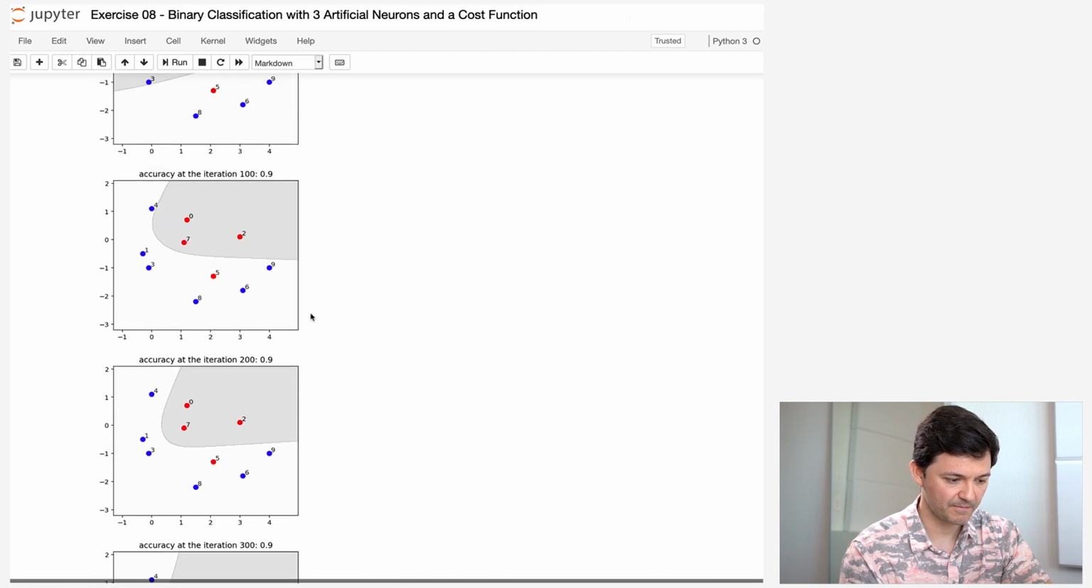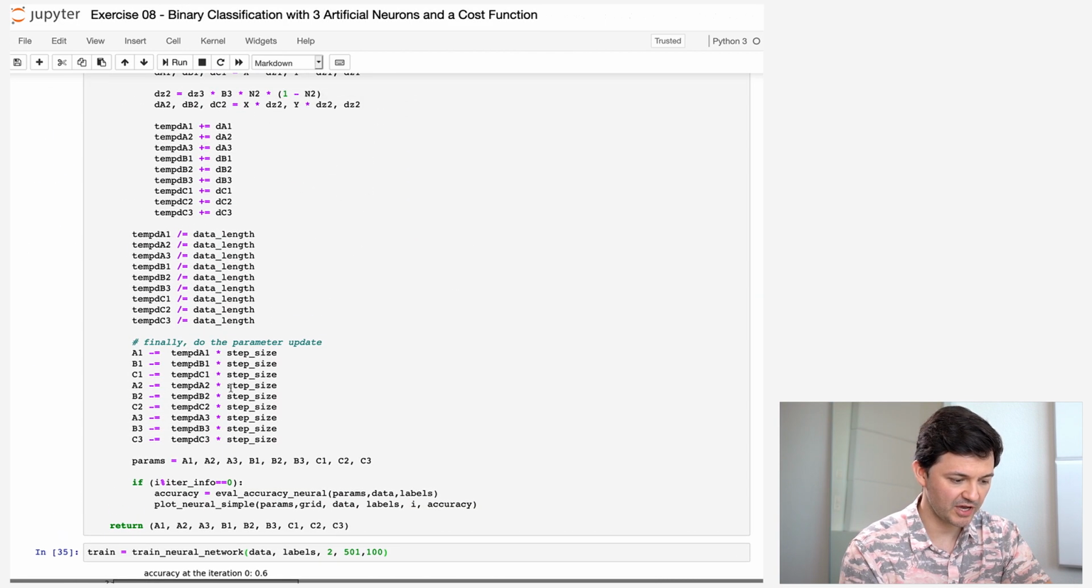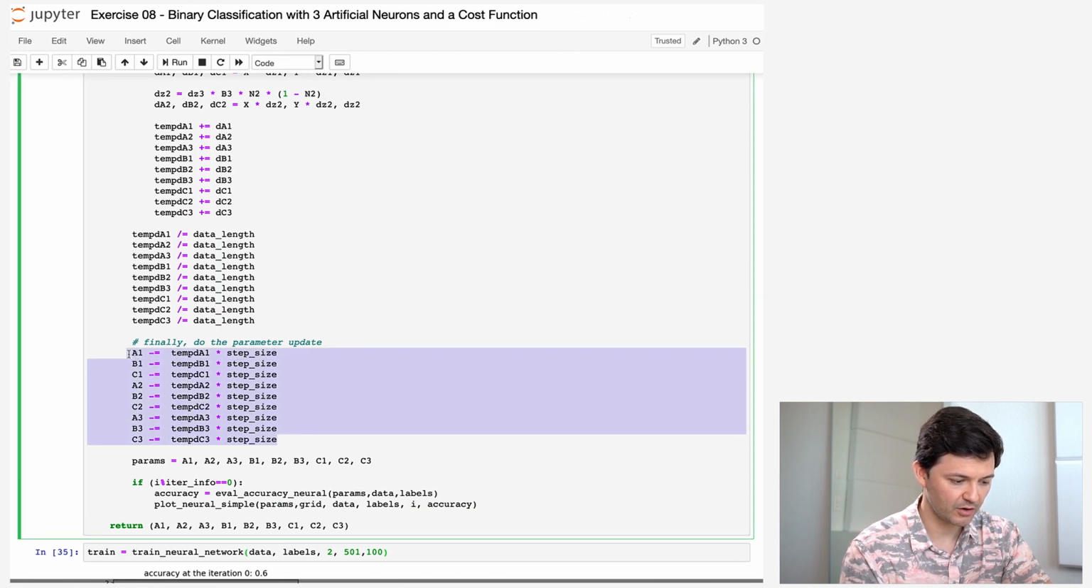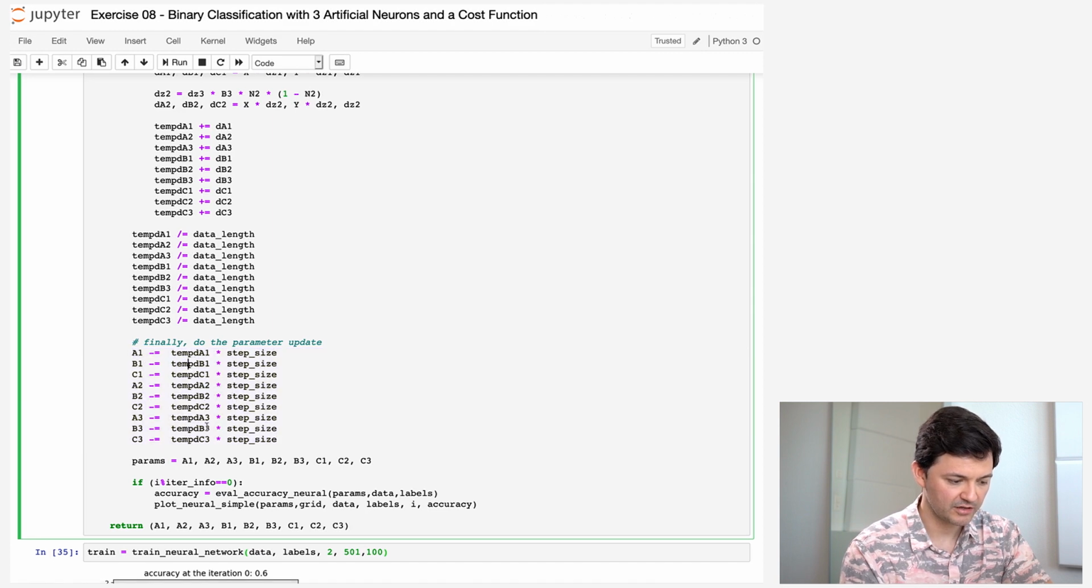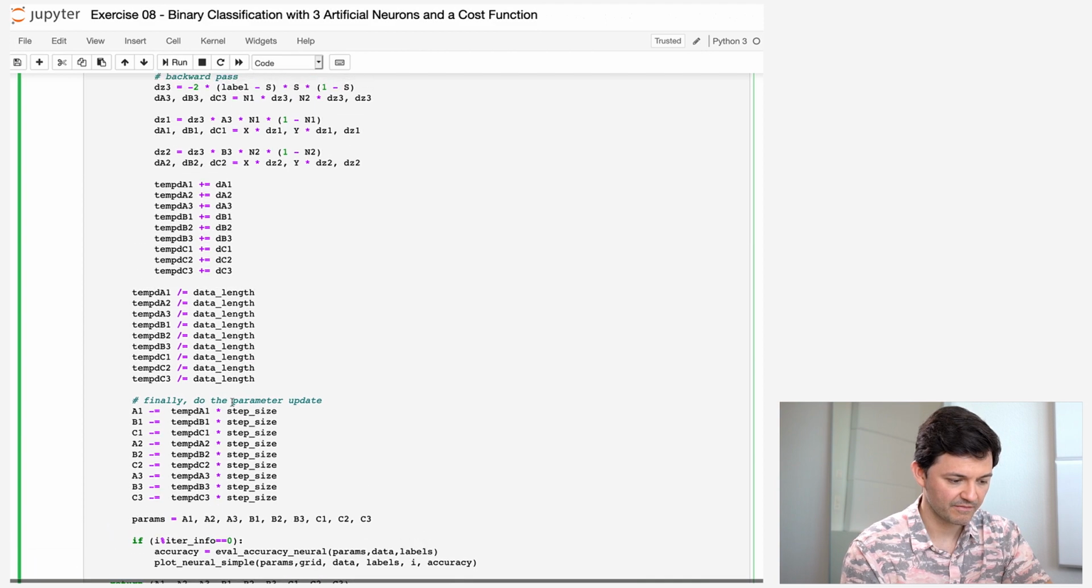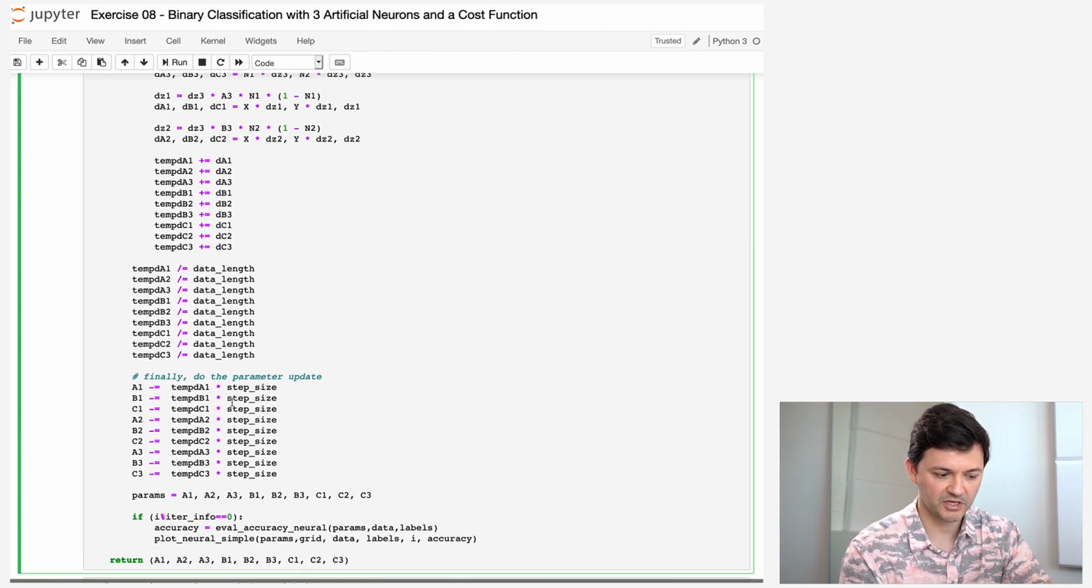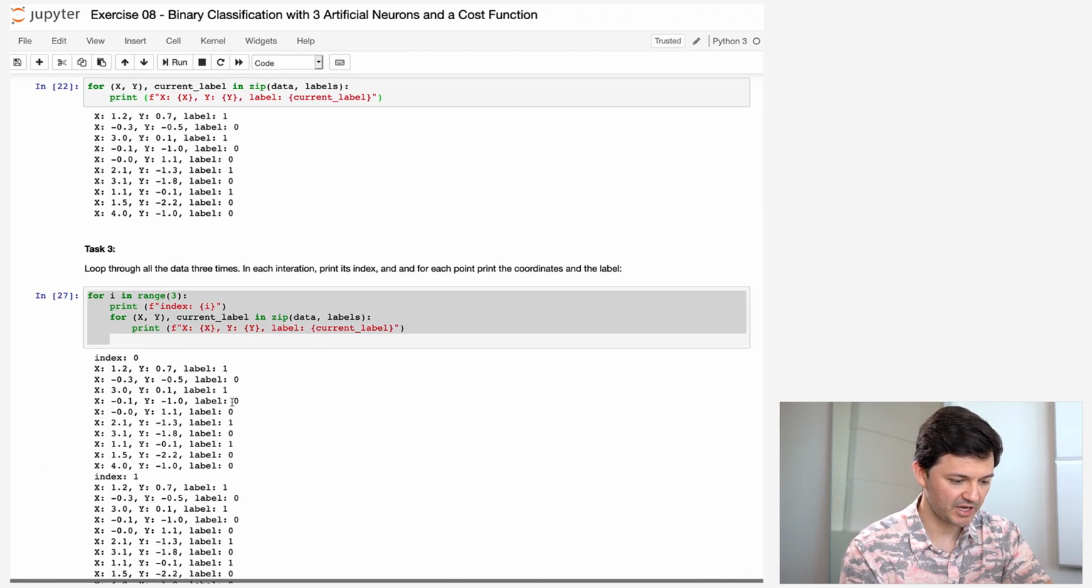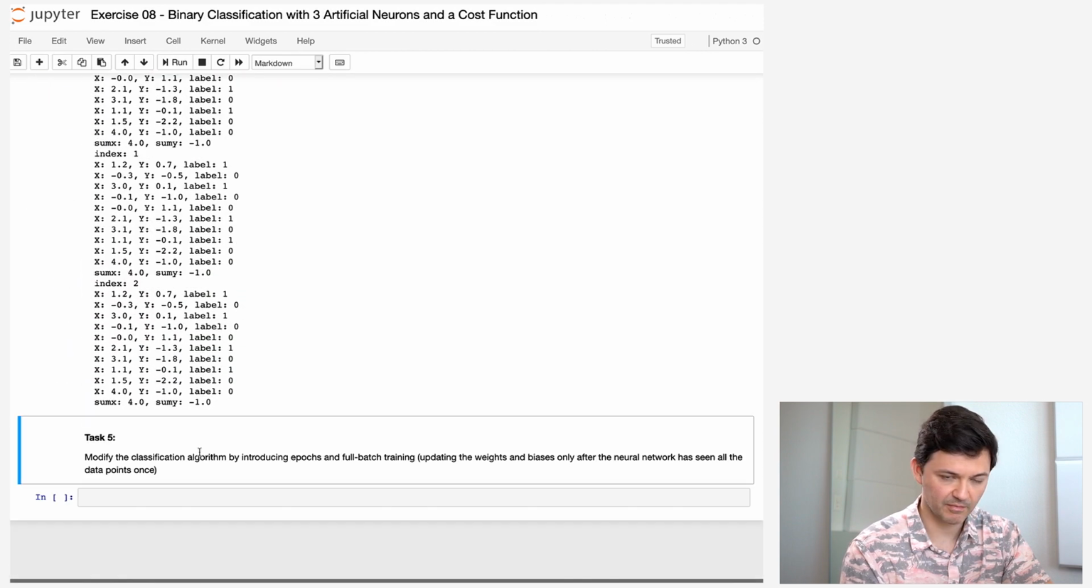So in this way, what we actually do is we update our network only when we know the average gradient, which is actually in these variables here. So this saves us some time in computation. And we have successfully finished task number 5.